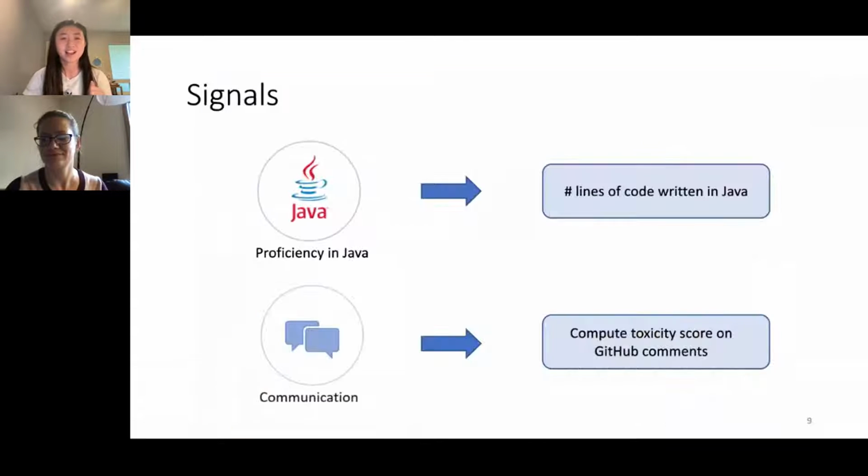Pull requests. So just to kind of ground this in concrete terms, an example of a signal is, if we're looking at proficiency in Java, we might look at the number of lines of code written in that language. For communication, we might look at the toxicity score of GitHub comments to ensure that people are using welcoming, open, and inclusive language.